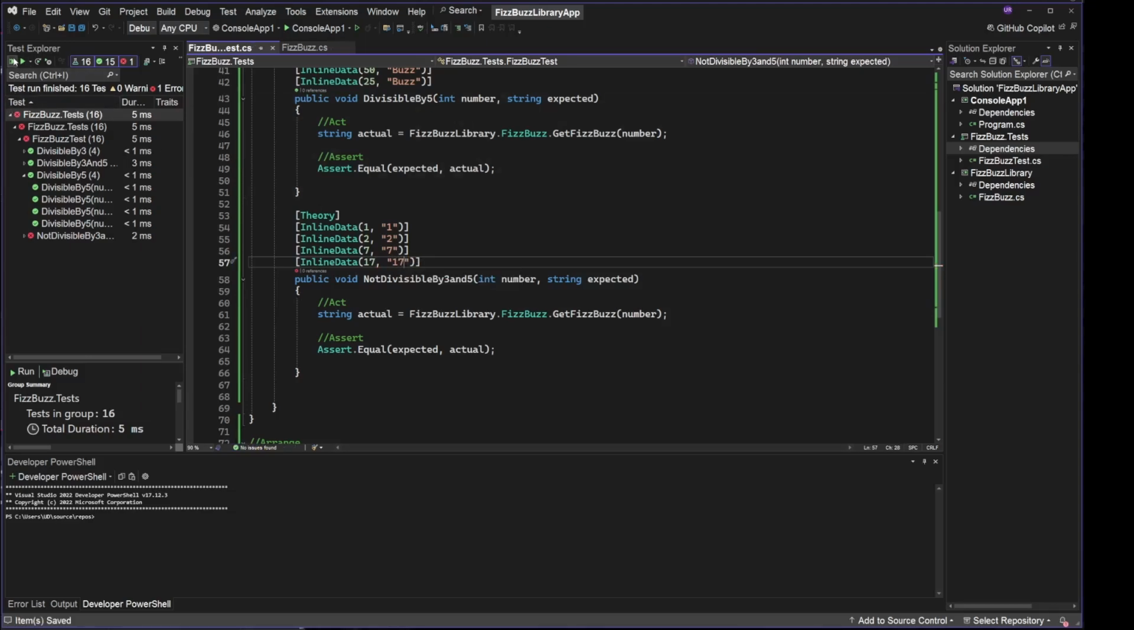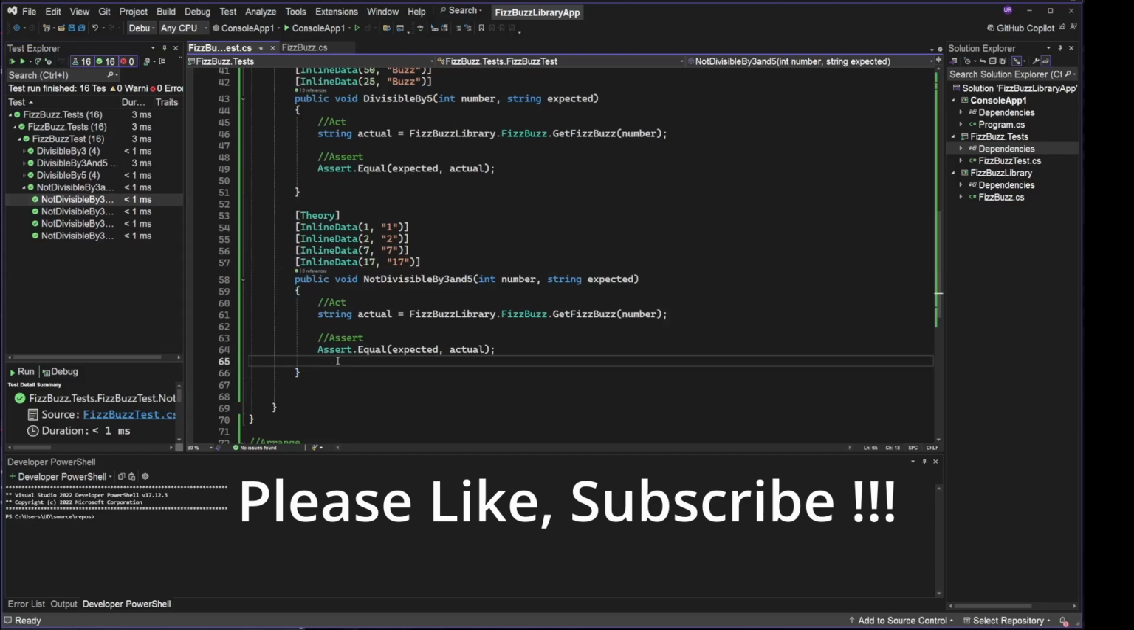Now if I run my test, then you can see not divisible by 3 and 5. All the tests have passed. So this is how we can perform our unit test against our code logic.